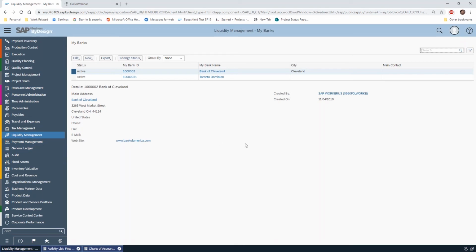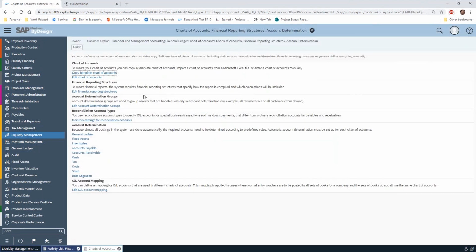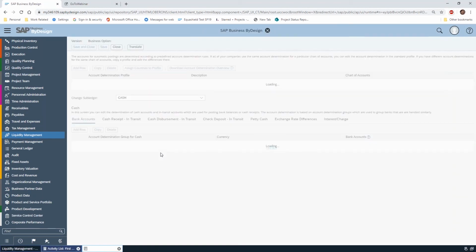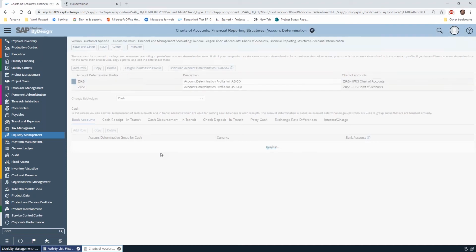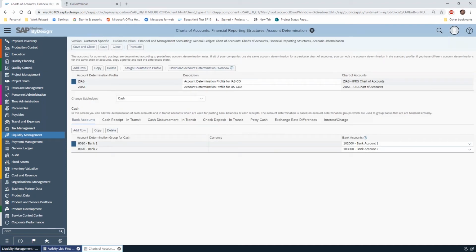Now let's talk about how the accounts are linked to it. So we're going to go back to our master list here, and all of those account determination linkages are performed under this menu called account determination. So I'm going to jump directly into the cash one. And in here at the top half of the screen, you have the association with a particular chart of accounts.